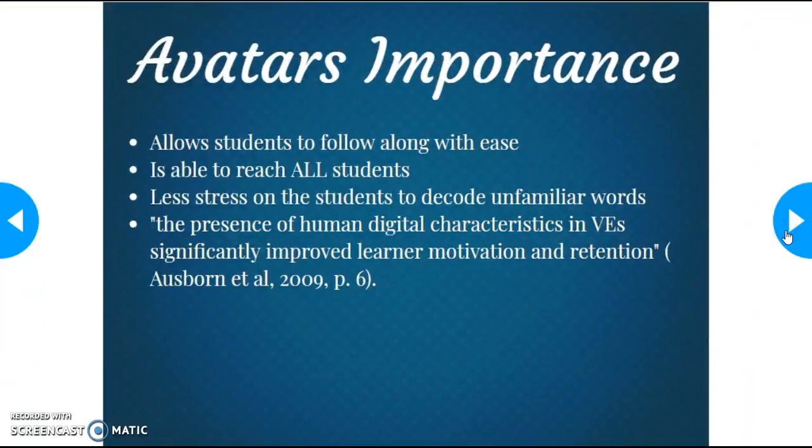But why is an avatar important? It allows the students to follow along with ease, is able to reach all students, and gives the students less stress to decode unfamiliar words. It is said that the presence of human digital characteristics in virtual environments significantly improved learner motivation and retention.